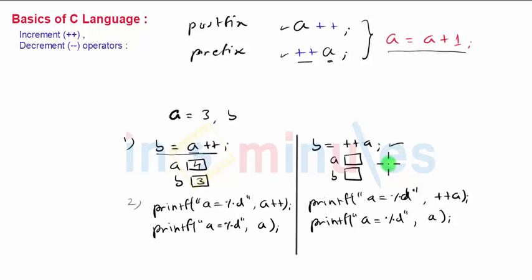b = ++a. Here it is pre-increment, that is a prefix operator. The value of the variable is incremented by 1 before the statement starts working. So as the statement starts working, first the value of a, which is 3, increments to 4, and then it will be assigned to b, so b will get the value 4. So in this case, both of them are 4.